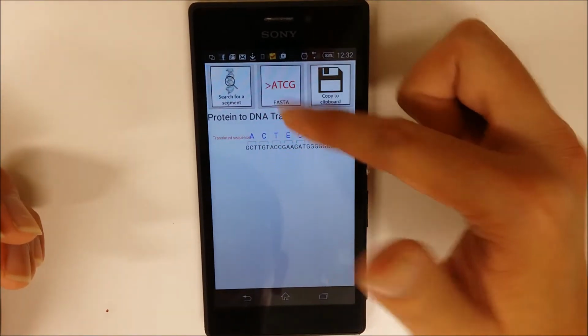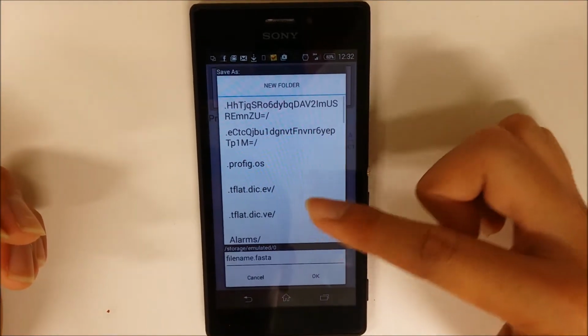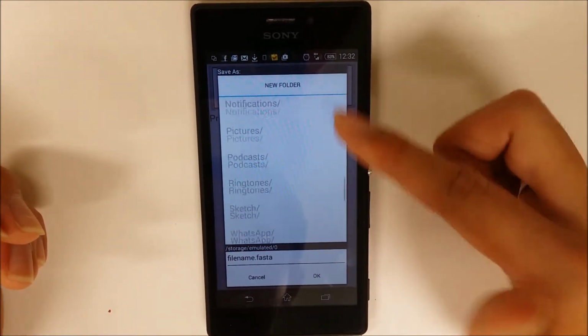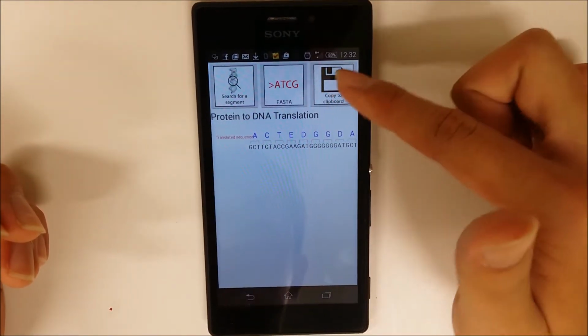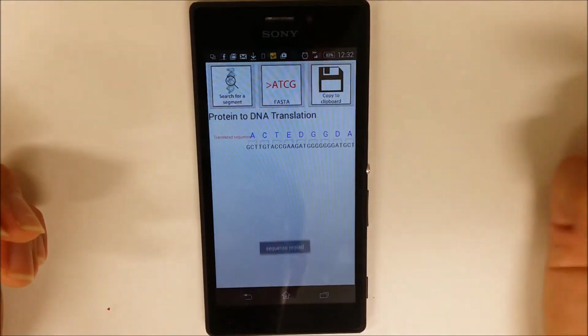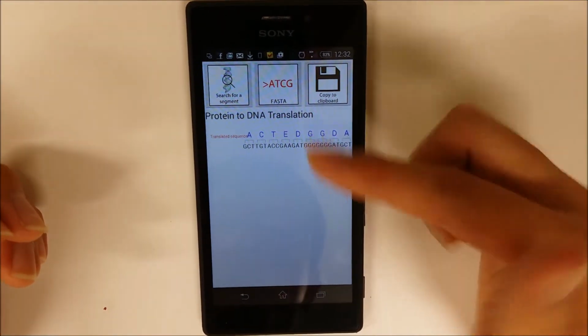Once again, you can export this DNA sequence into a FASTA format in any folder that you desire in your phone, or you can copy it to the clipboard for other purposes.